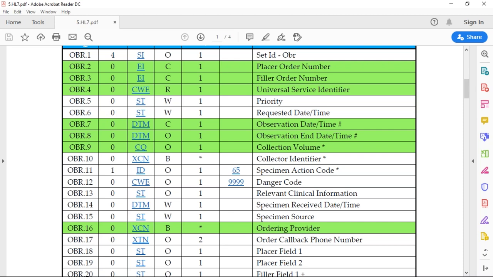For example, if the CPT code of CBC is 95025, let us say that is the code for CBC, for example, then whenever we send out an order in OBR4, we send the test ID, and then we also send the test name. So we send it as 95025 caret and then the test name. Okay, so OBR4 is usually used to uniquely identify the test ID and test name.